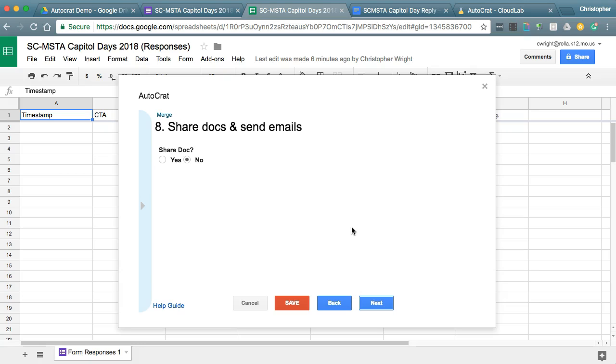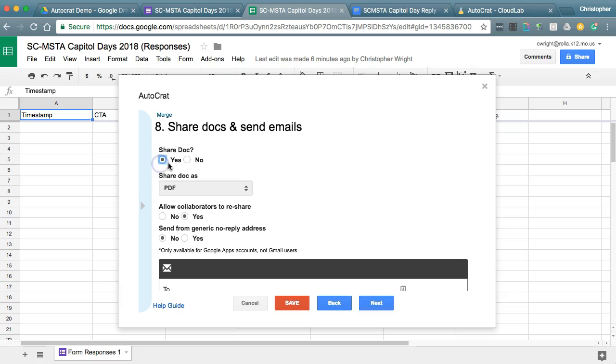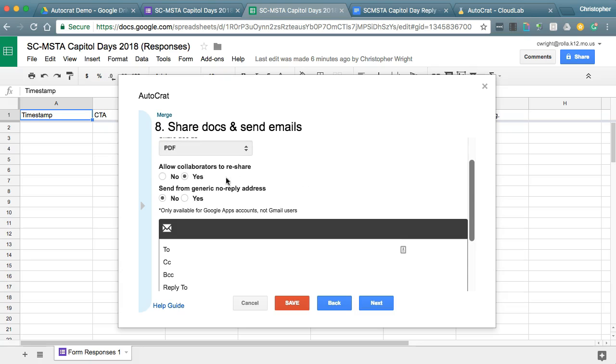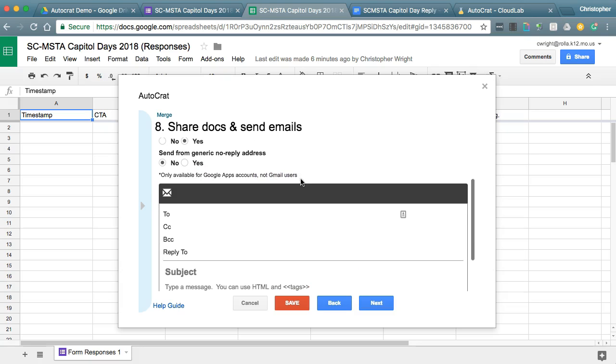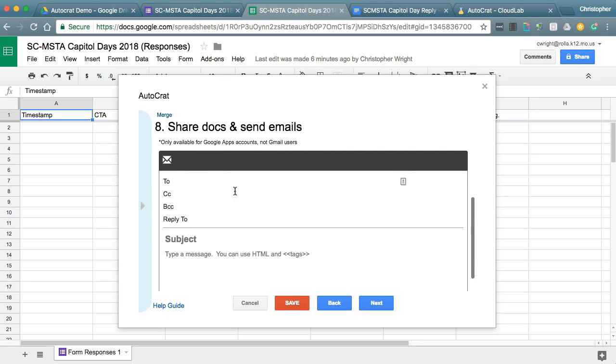Next, it's asking me if I want to share these documents or email these documents out to people. And so I'm going to say yes, and I'm sharing it as a PDF. And it's asking me if I want to allow my collaborators to reshare. That's fine if they want to send it to someone else. And do I want it to come from a generic no reply address? I do not. Okay.